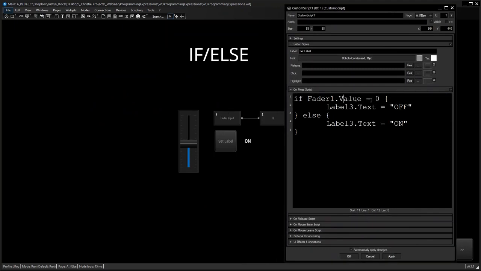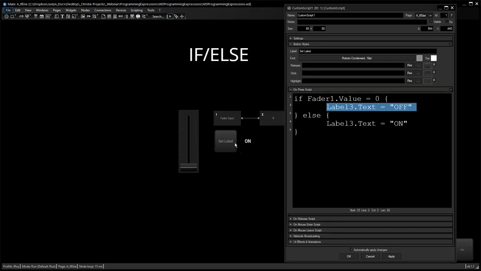If the fader is 0, then it's true, and we'll set this label to off. So we'll fade this down. And because this is a button, it only activates when you click the button.